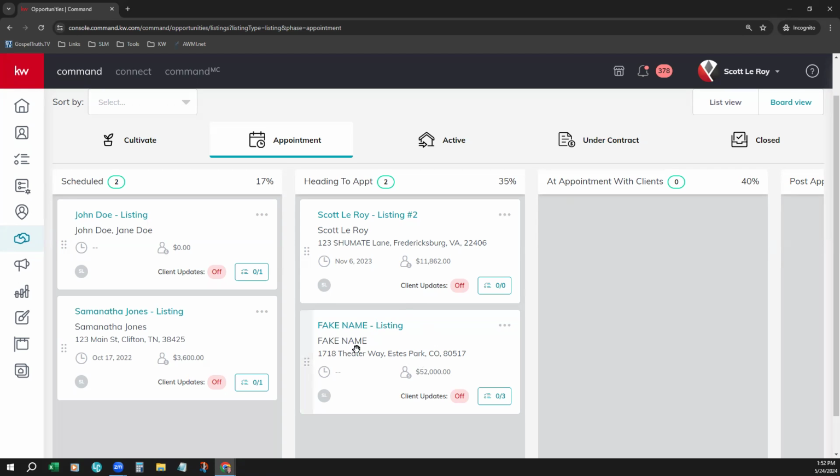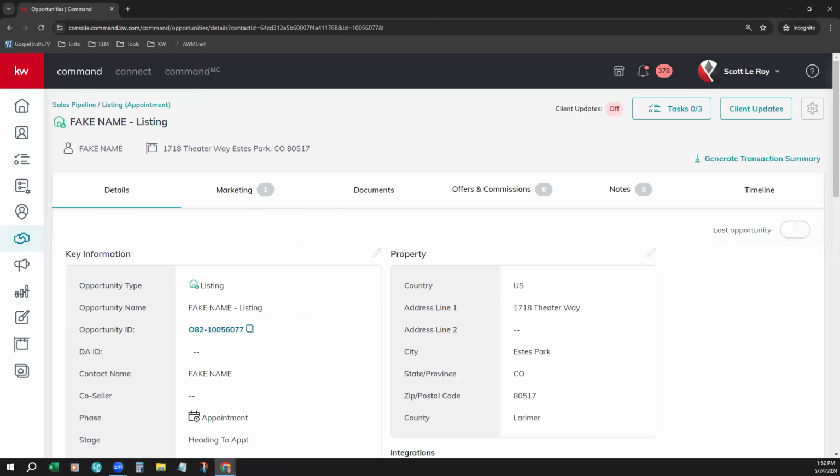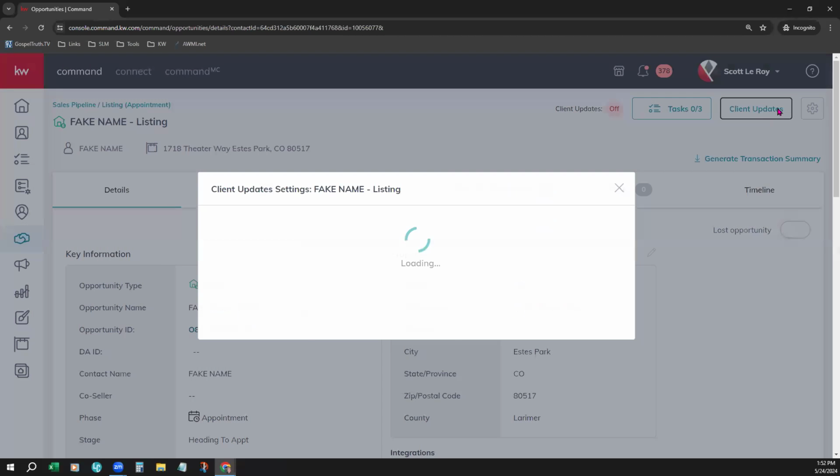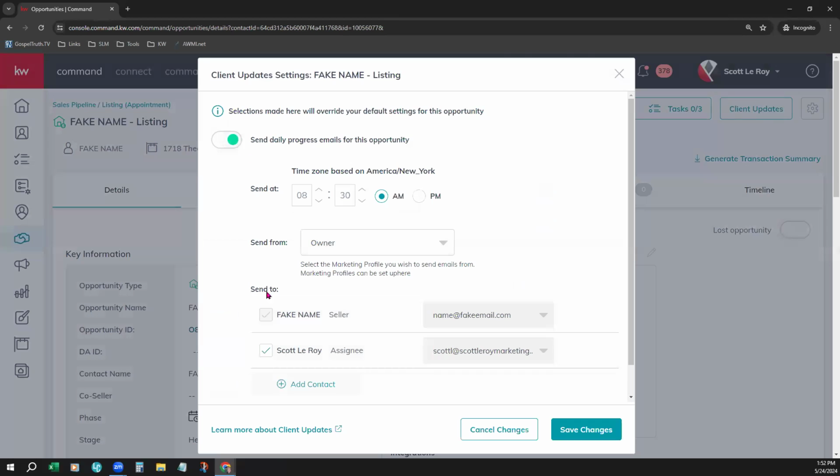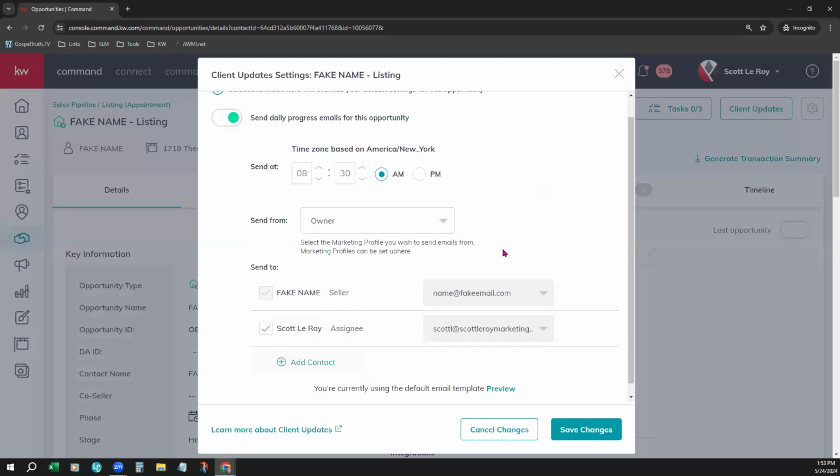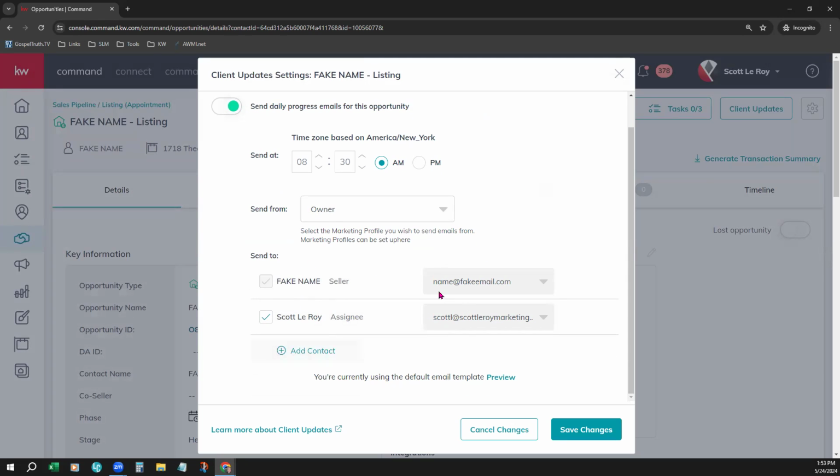So, what we can do is go ahead and open this opportunity. And once you're in here, notice it says client updates in the top right hand corner. So, you would click on client updates and toggle it on. Okay, so now it's on for this particular person. And even though you have your master settings with your time and that it would go out every day, you can adjust it right here if you need to for this particular client. It does default to what you had in your original settings, but you can change it for this specific opportunity here.